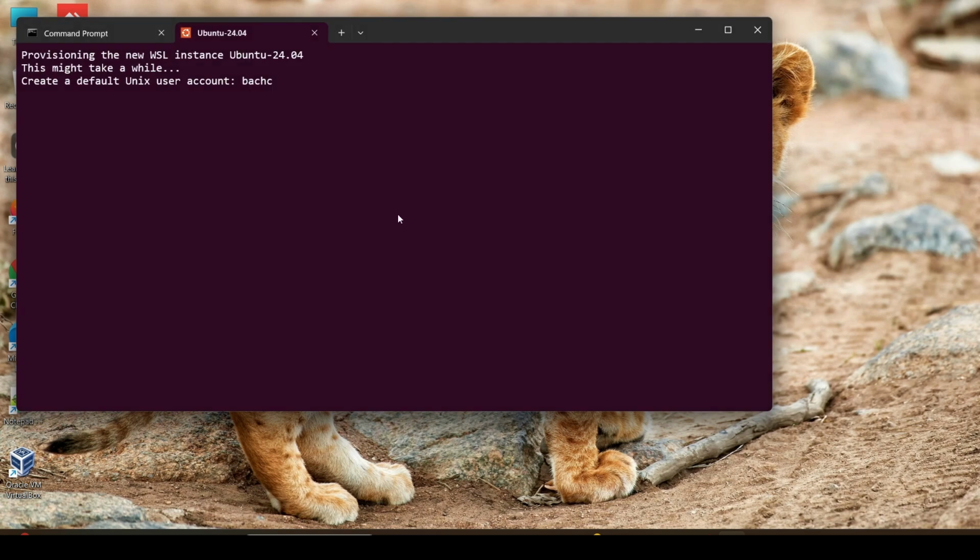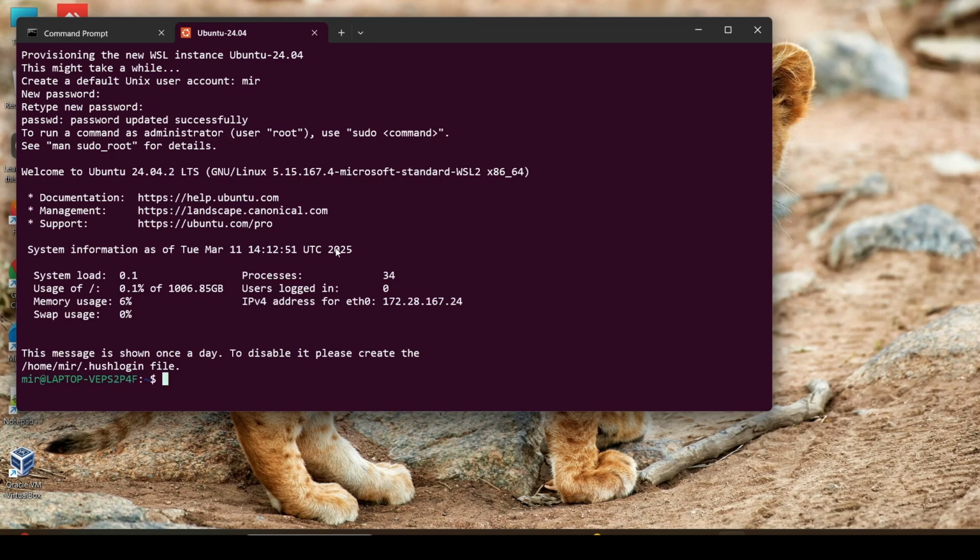Okay, username: put the username. In my case I will use this. You can set any name you want. Then set the password here and retype the password and hit enter. That's it. This is the Ubuntu operating system.